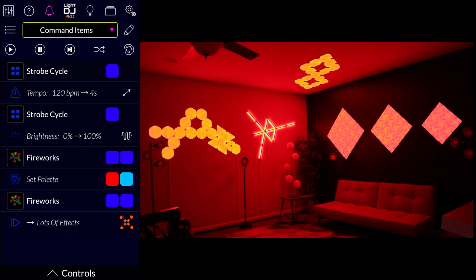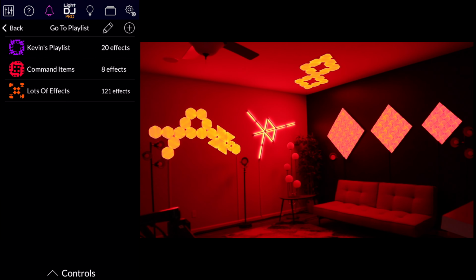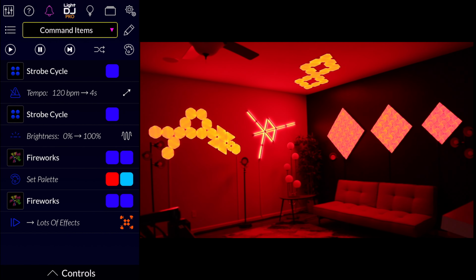Let's also open the playlist setting. This one's easy too. Just tap on the playlist you want the app to go to. Now let's run it and see what happens.